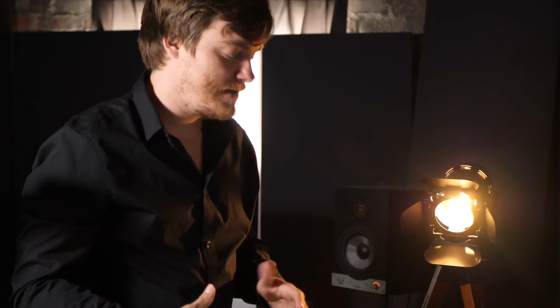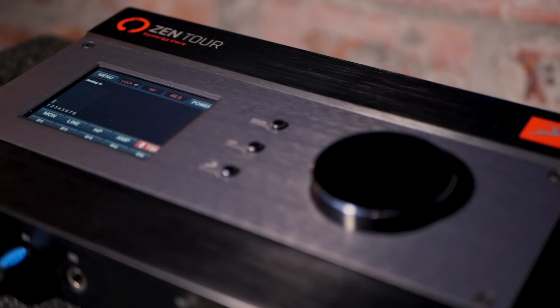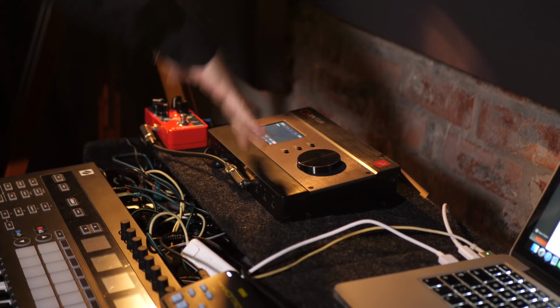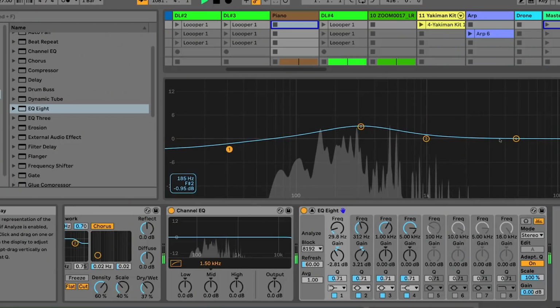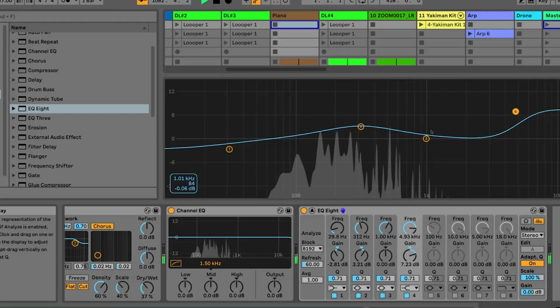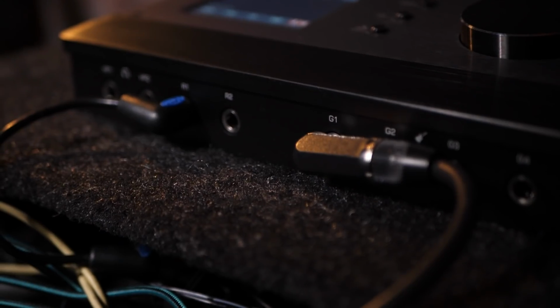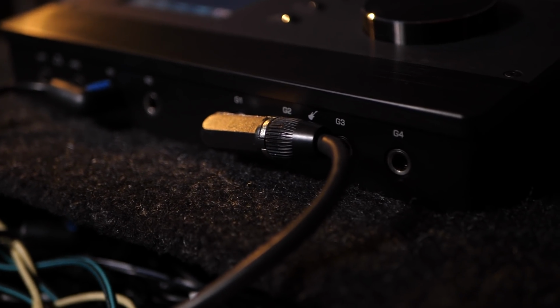Alright, so the instrument side of things is pretty simple. Basically, my guitar, my cello, the microphone, my drums, everything will go straight into the Zen Tour audio interface. Then that will send the audio to Ableton Live, and then being processed with all the looping and everything going on in Ableton Live, back into the Zen Tour audio interface and to the speakers.